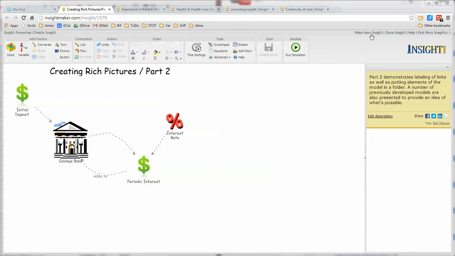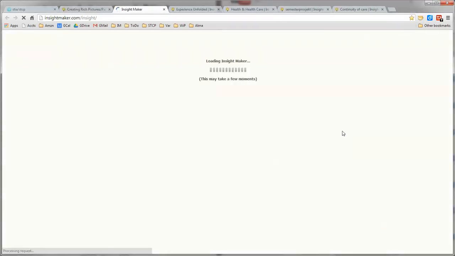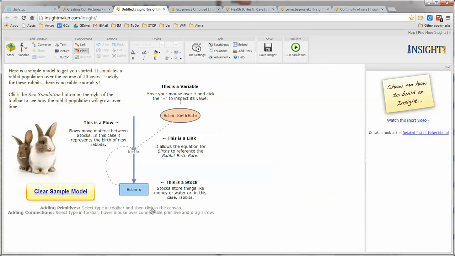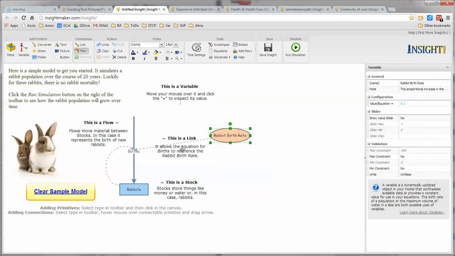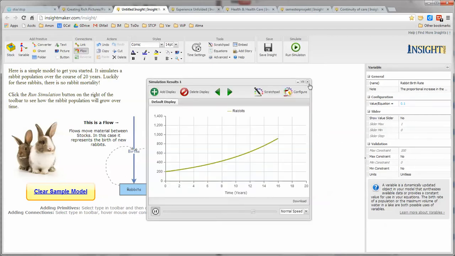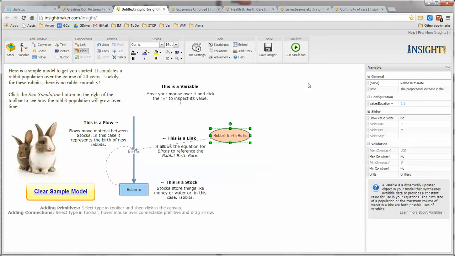When you create a new insight or create a new model, you end up with a canvas that looks like this, and the Save Insights button is very dark. And there is no insight number here because you have not yet saved it. You can manipulate this to no end, and you can run the simulation. It's just a rabbit population growth model.